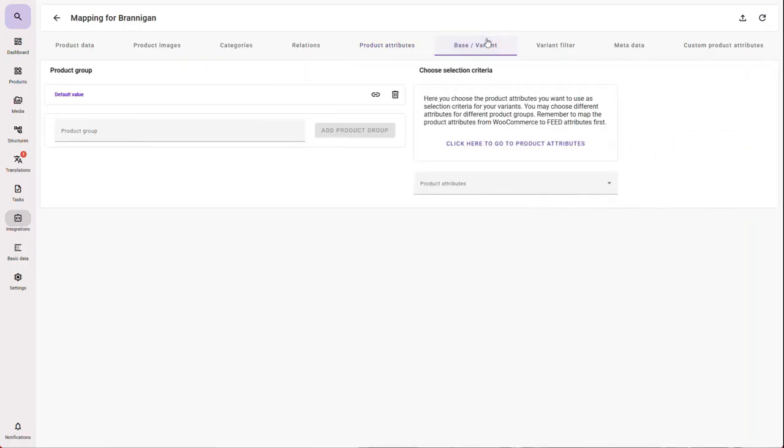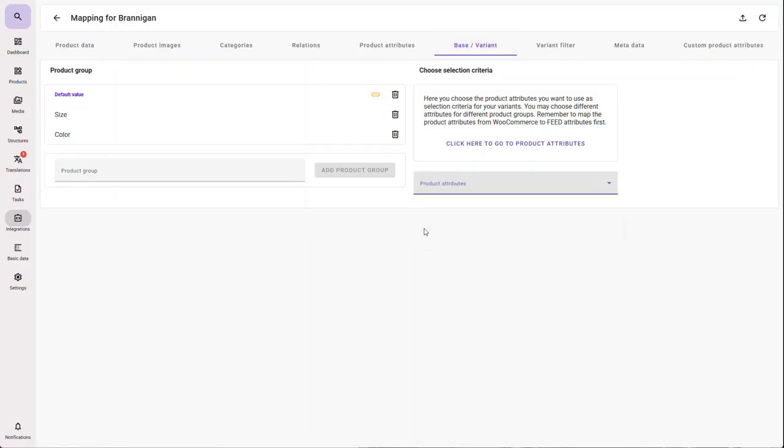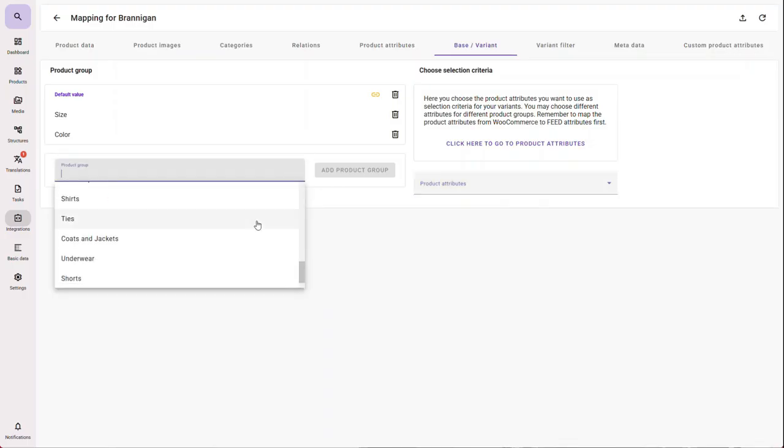Base and variant here. You link data registries in Feed to attributes in WooCommerce for variant products. In this example, we use color and size. The data registries from Feed must be available on all products, both base and variant, to avoid errors when syncing. This is managed via product templates in Feed under master data.